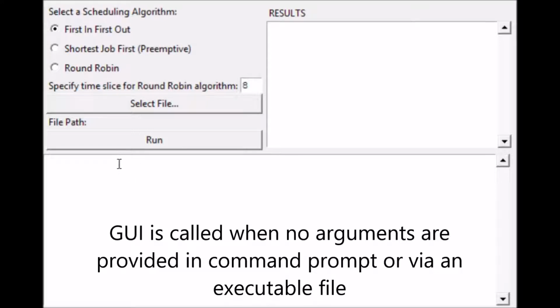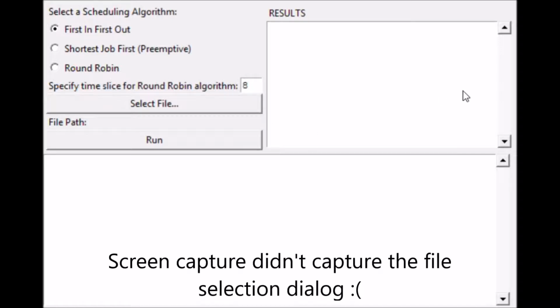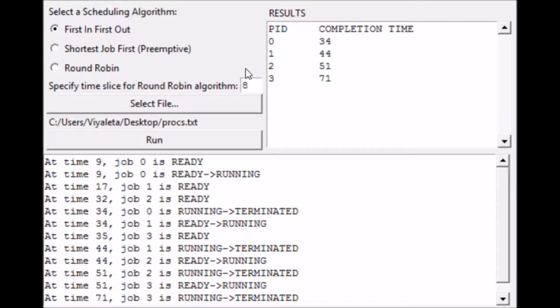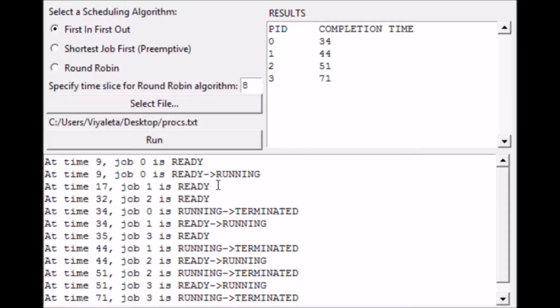And once we call the program from the command line interface, with tkinter, we have a few options here. So in the top left corner, we have a way to select our input and what scheduling algorithm we would like to use. The top right corner displays the results of the completion times, and the bottom displays the verbose output. So for example, if we were to schedule the first in, first out, and we select our file, and we click run, we get a practically immediate output for the process IDs and their completion times, which match our command line interface, and we get output for the state of the process at each time when the process is switching states.